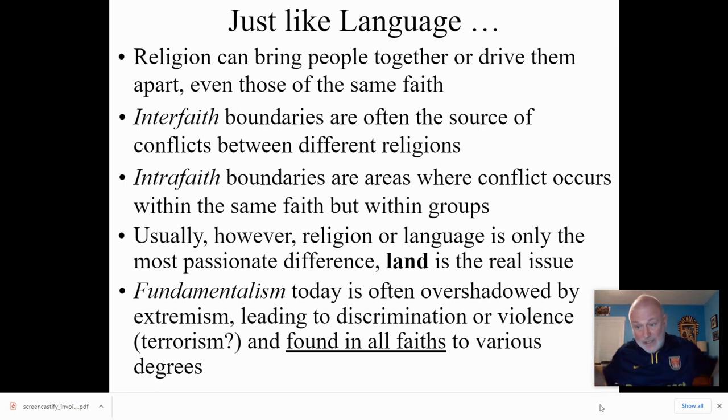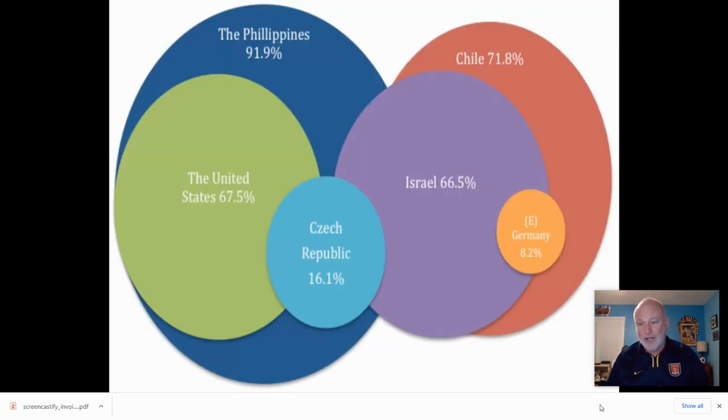So they asked a question years ago about, do you believe in God? And if you look at the United States, it was about 2 out of 3. But if you look at the Philippines, it was like 90%. If you look at Chile, 70%. Even in Israel, it was only 2 out of 3, right? In the Czech Republic, East Germany, it was barely 20%, not even 20%, and less than 10%. Communist countries tend to be atheist, right? So I'm not going to believe in God in East Germany, the former communist Czech Republic.